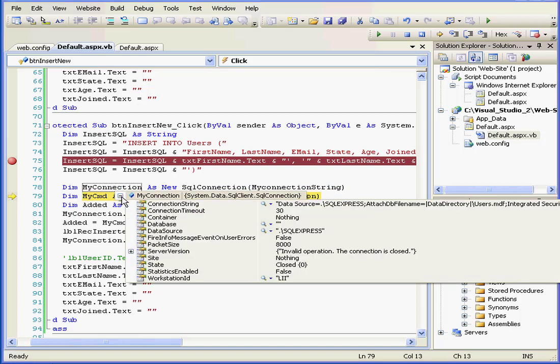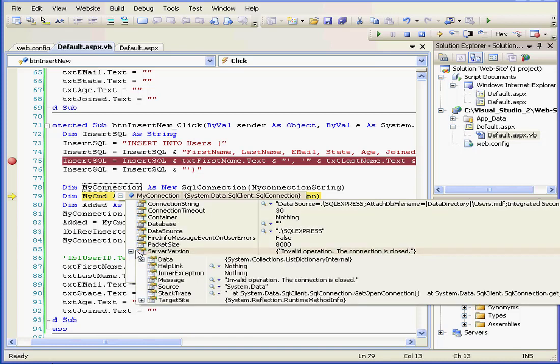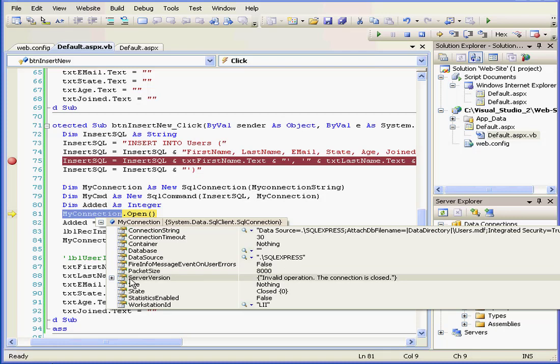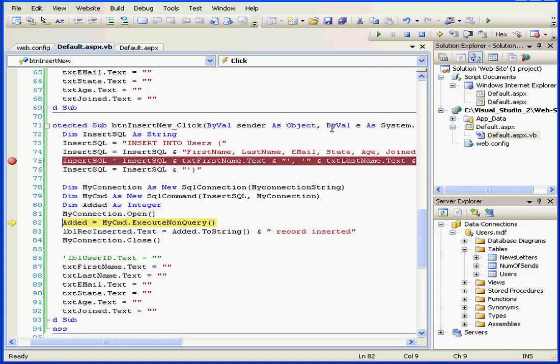Mouse over the My Connection object. Here are the parameters such as connection string, timeout, data source, and whether or not our connection is closed yet. That's why we don't have any data under the server version property. Let's keep stepping into. Now we're about to execute the My Connection open line. We still show that the connection is closed. Let's step into. Here the connection is open. Step into again. And again. And a third time.